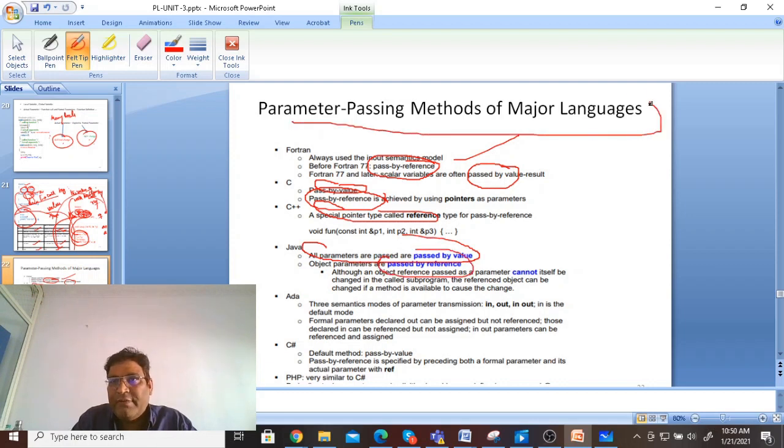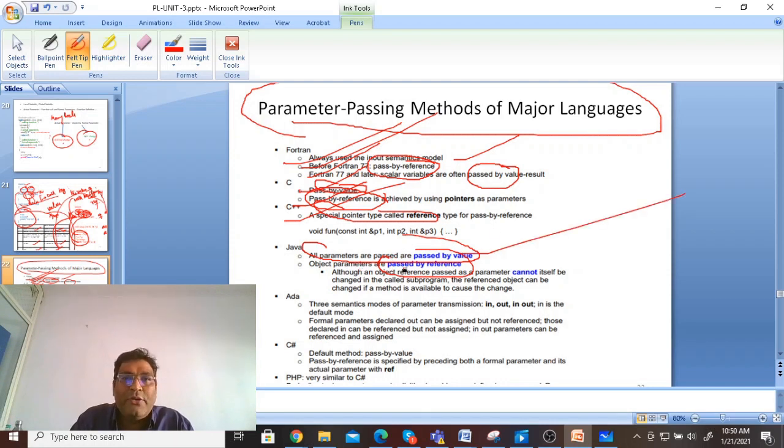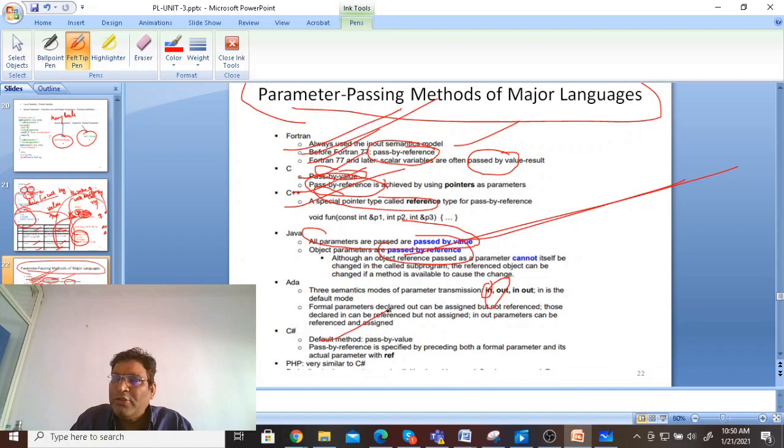Parameter passing methods in different languages. How it is used in Fortran: it was an in semantic model. Before Fortran 77, pass by reference was used; Fortran 77 uses pass by value. In C, pass by value was there, and pass by reference was done using pointers. In C++, a special pointer type called reference is used. In Java, all parameters are passed by value, and object parameters are passed by reference. In ADA there are three semantic modes of parameter transmission: in, out, and in out. In C sharp, the default method is pass by value, and pass by reference is used with the word ref.